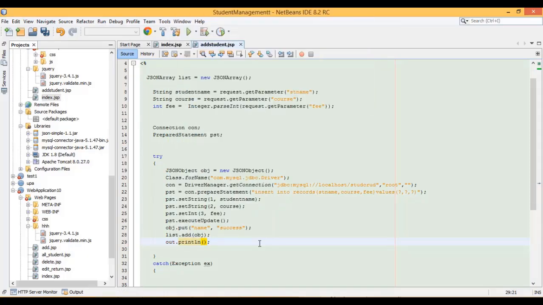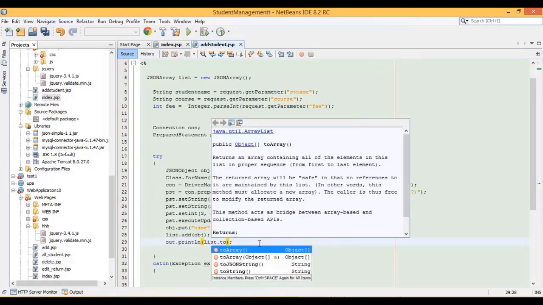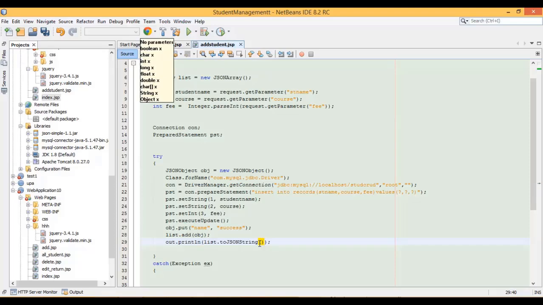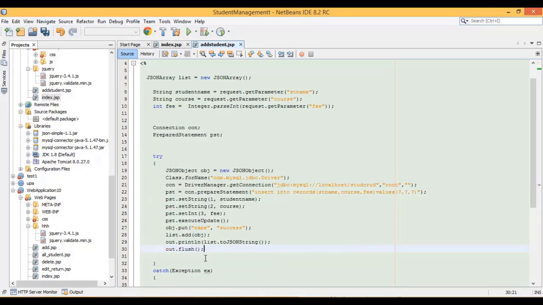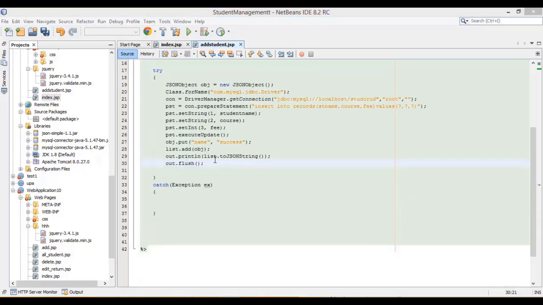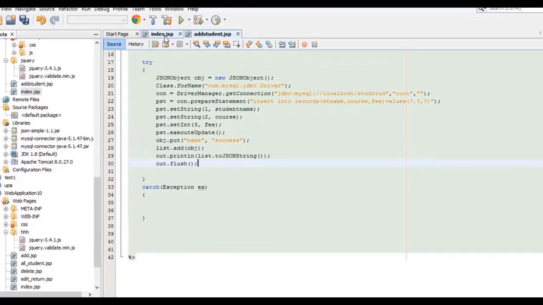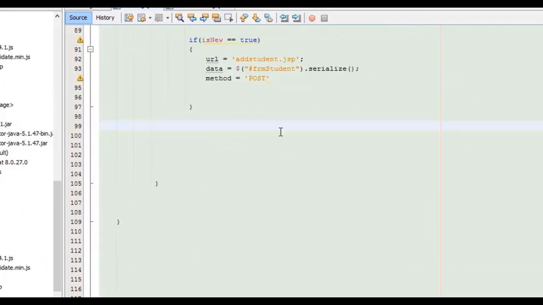Here we have to write list dot to JSON string. Here we have to write out dot call the flush method. That's the thing we have to write. After writing the insert code, let's go back to my index.jsp.